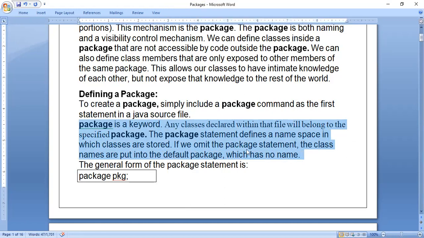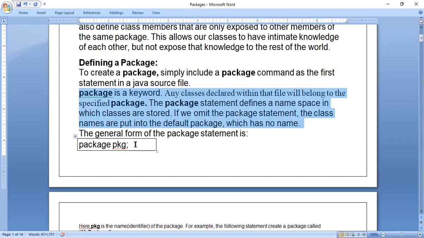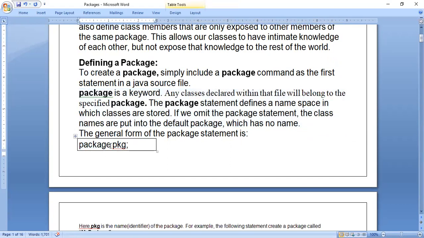I will tell you about these things. You see the general format here. Package is a keyword. In front of the package keyword, what do you have to write? PKG means package name. Package name is an identifier.